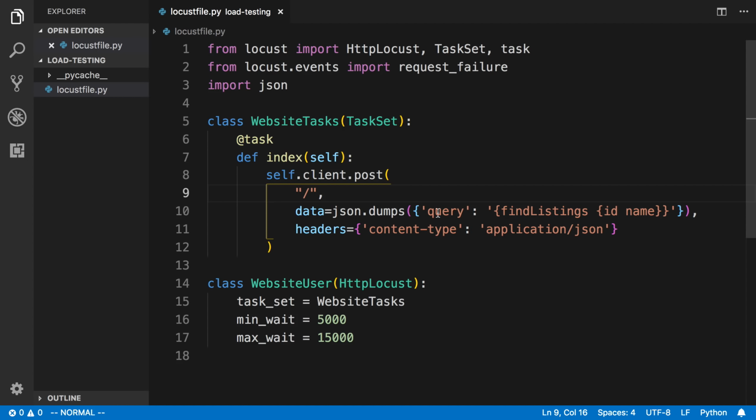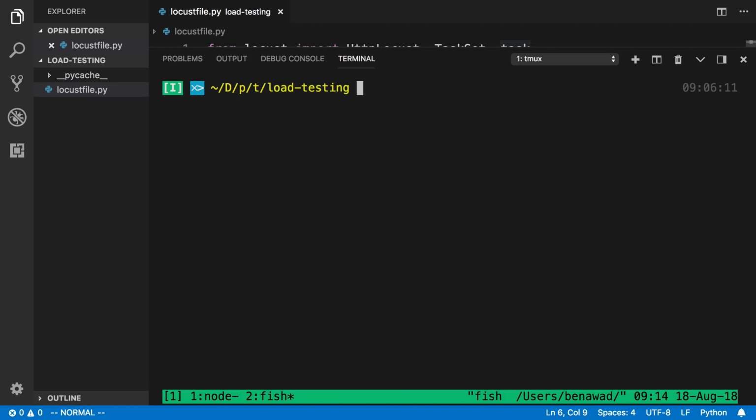So I have a query, and this is the actual query that we saw on GraphQL Playground right there. That's how you actually do a post request and send the GraphQL data that you want to. And then I'm just doing json.dumps to stringify this whole thing, and that's the data that I'm posting. So that's how I set up my Locust file, and this is going to define how it works.